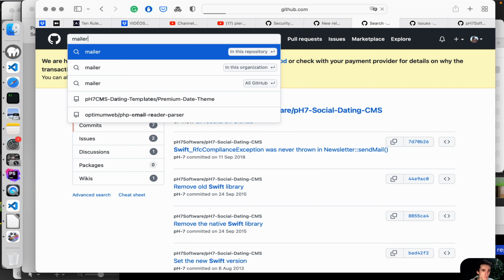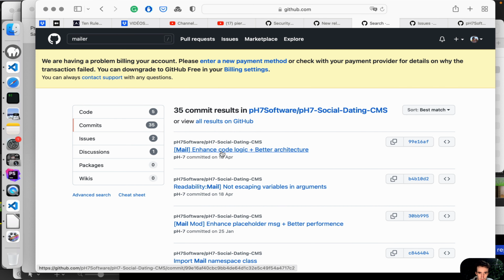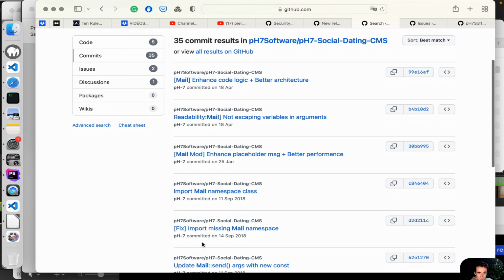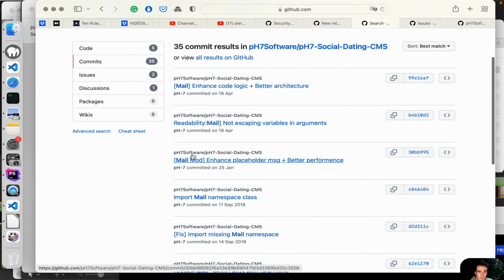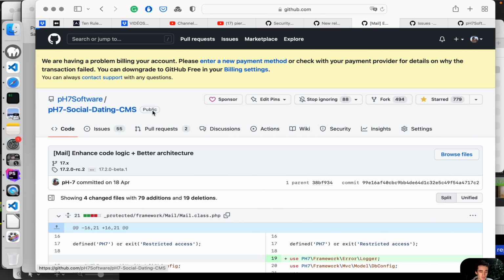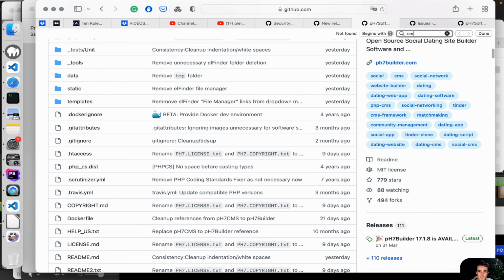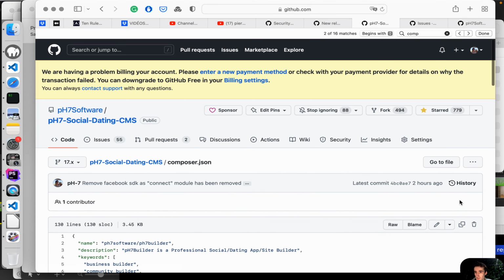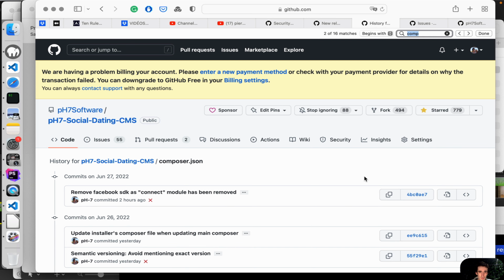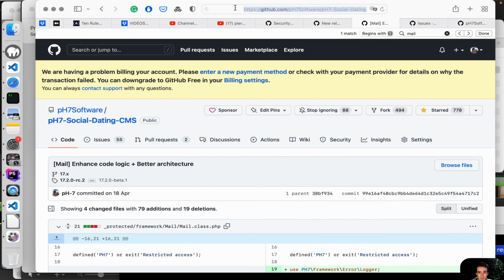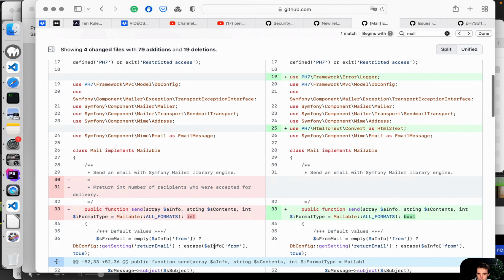By the way, the founder of Symfony, I think it's Fabien. Yes, Fabien Potencier, if you prefer. That was the founder of Symfony. So let's continue. Okay, here we are. So I'm looking at the composer.json file, and from there I will be able to see the history and to see in what commit the upgrade of Swift to Symfony mailer happened.